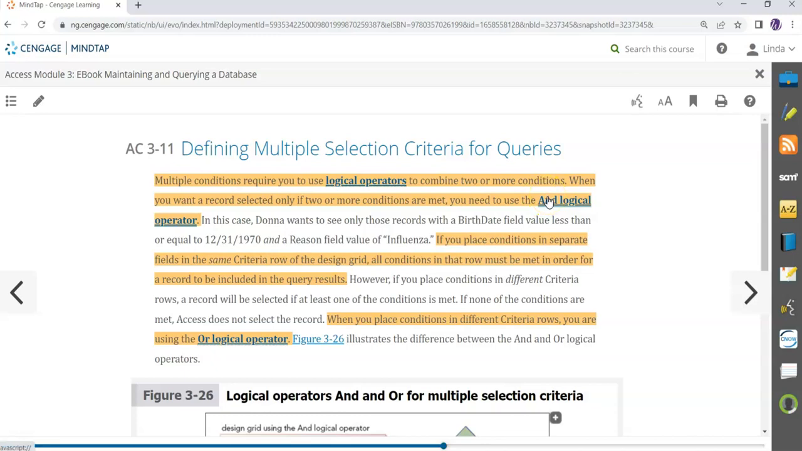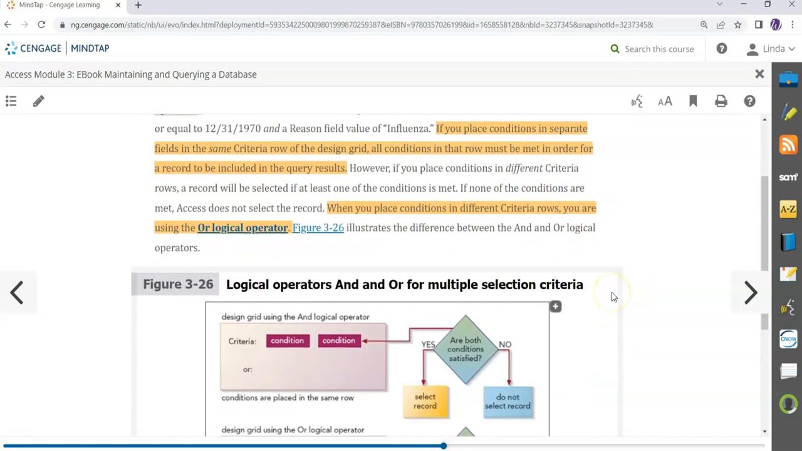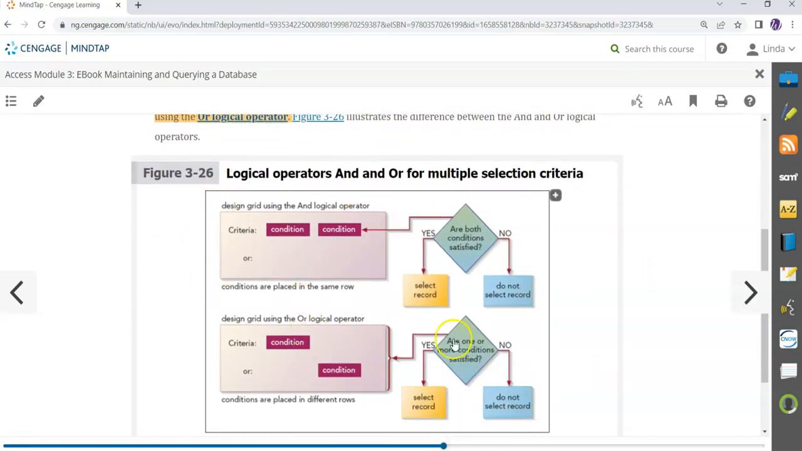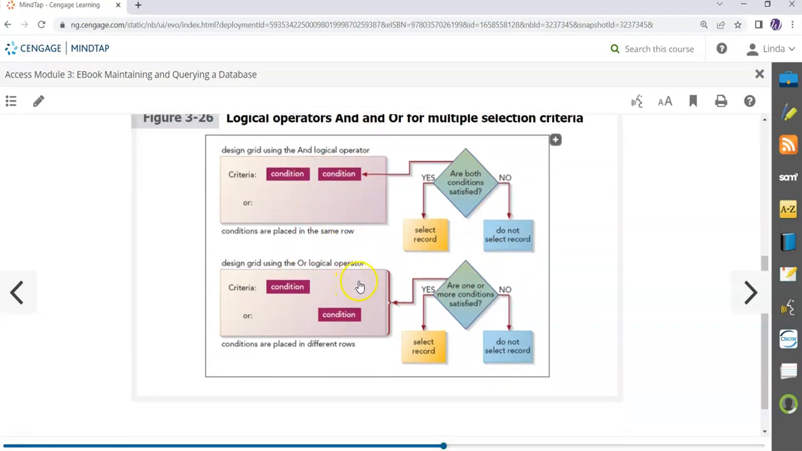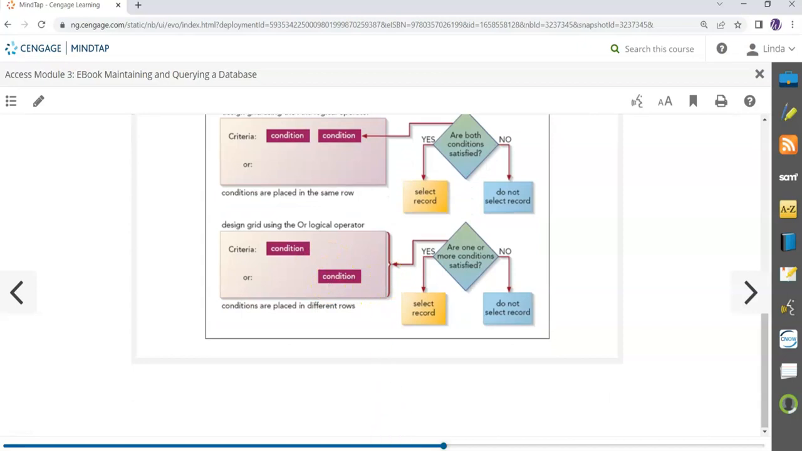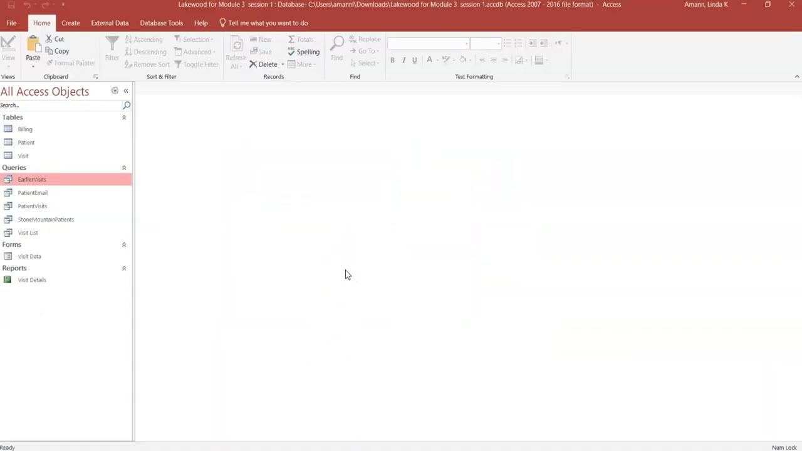But for us to tell it if it's an and or an or, it's all about where you place the criteria in that design grid. If they're all on the same row, that means an and. If you put them on different rows, then it means either or. And then they have this lovely image right here, figure 3.26. See, a same row, or then you put them on different rows. Different rows mean either one can be selected. Okay. All right, back we go in here, and let's make another one.